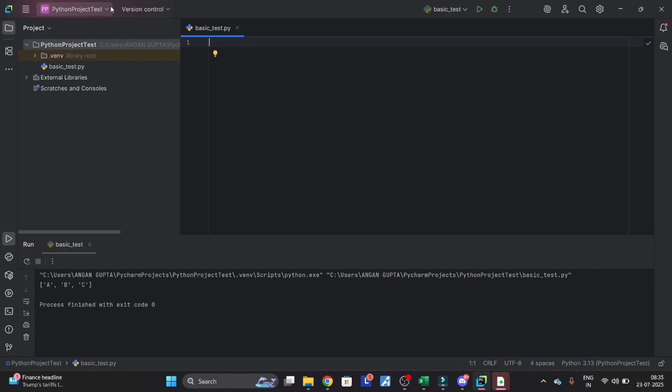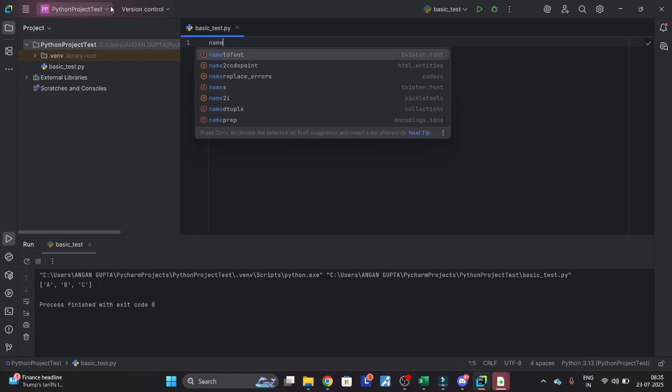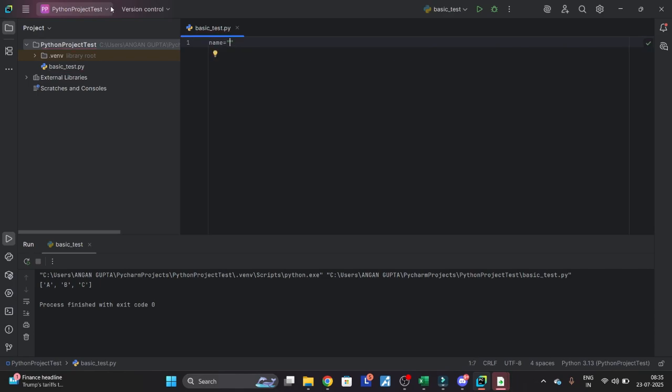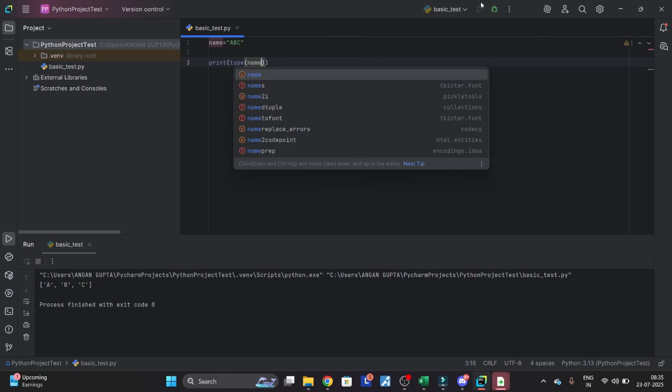Go to the very first type of data that we are going to be using. So let's call it name equal to, let's say, a word, right? And I want to know what is the type of this variable. For that I have to do print type of name. Okay, so it says class string, so it means it's a string type.